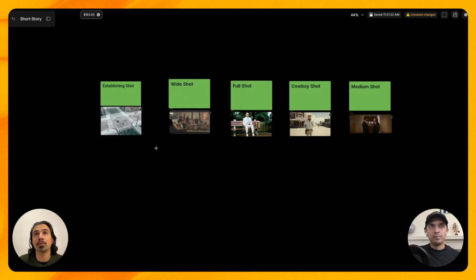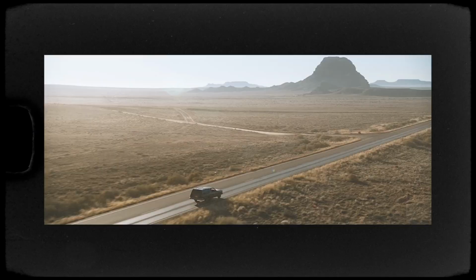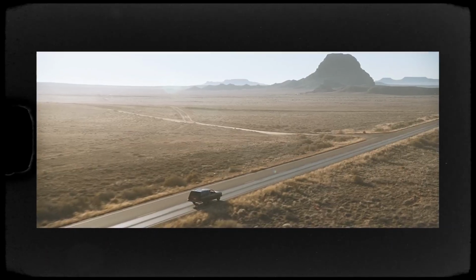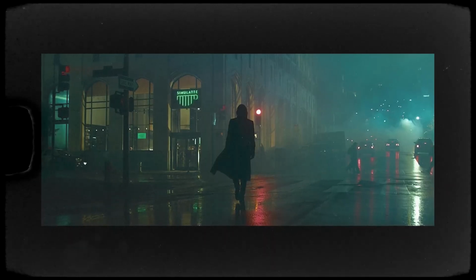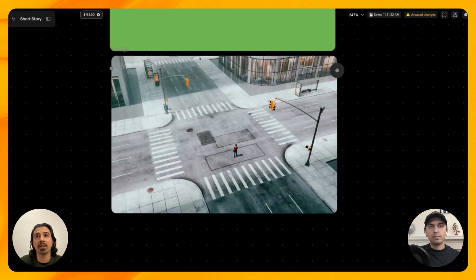So to get started, the first shot that we're going to talk about is the establishing shot. The establishing shot is a very wide shot whose primary function is orientation. It answers the questions, where are we, and often when are we, by showing a broader context. It shows geography, architecture, weather, time of day, or social environment.